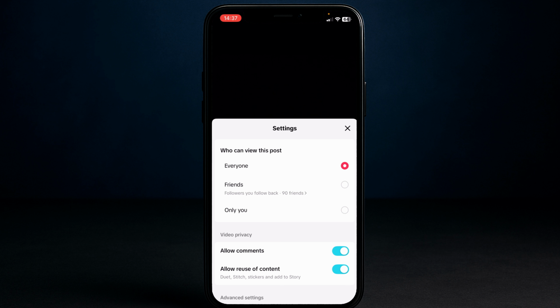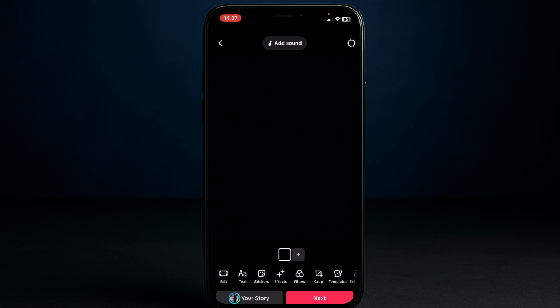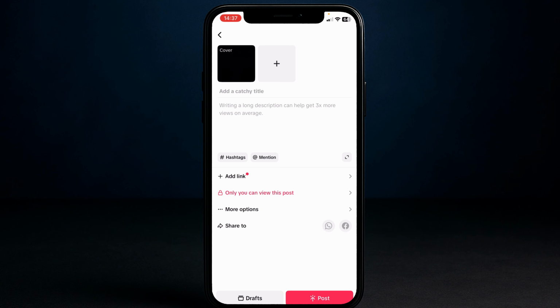Now if you want to show your post to your friends or everyone, or if you want the video to be private with only you, then you can click on the only you options. Now you should click on the next, and you can simply just post.